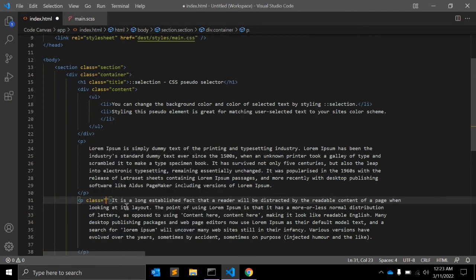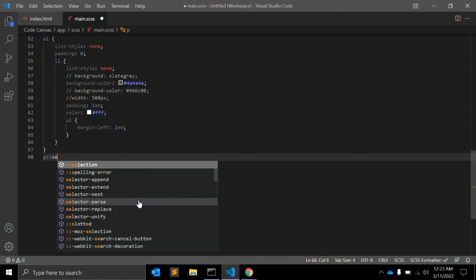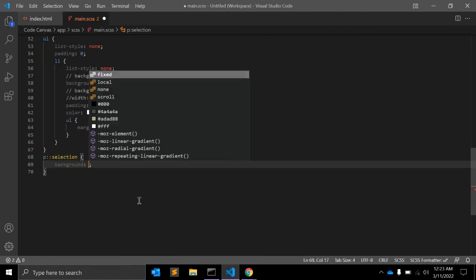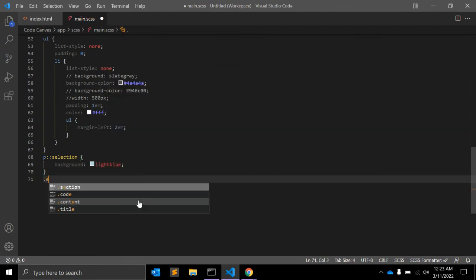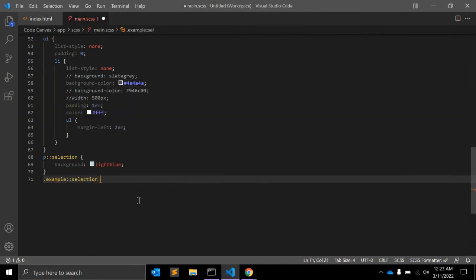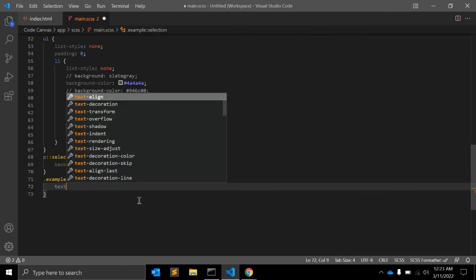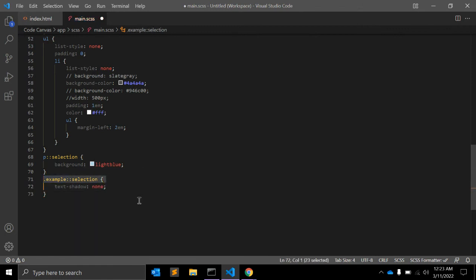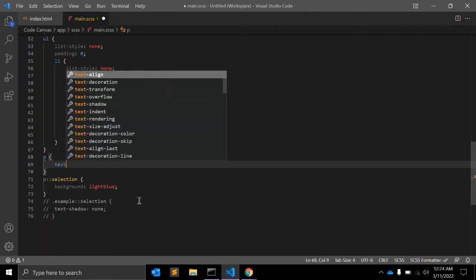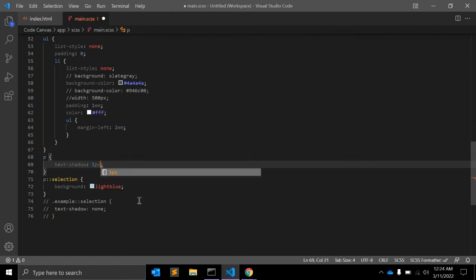And let's say this paragraph has some class, for example, a class named example, right? So in CSS, for the paragraph you can write paragraph selection and background is light blue, for example, and example is the class name and selection pseudo, text shadow to none. Okay, but before this, let's comment it out. In paragraph, you can give text shadow of 1 pixel, 2 pixel, 1 pixel, and some color, for example C79292. You can give another color. So this is the text shadow color.